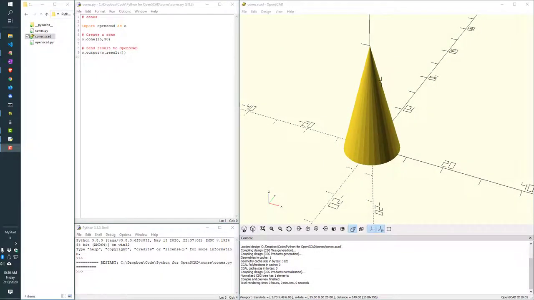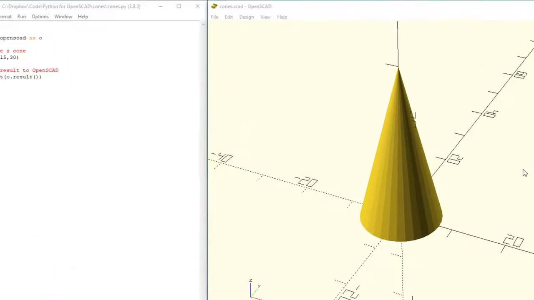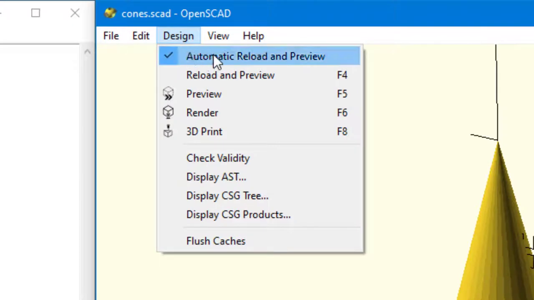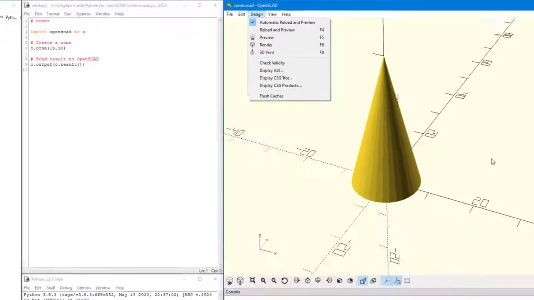There are two settings to be aware of in OpenSCAD that can help make this development cycle smooth. One is that under the design menu, you want to make sure that automatic reload and preview is checked. That is what allows it to grab the results of the Python run and load it into the display automatically.